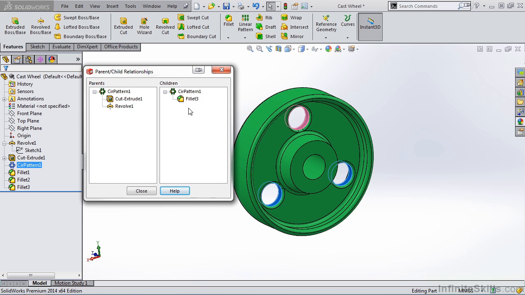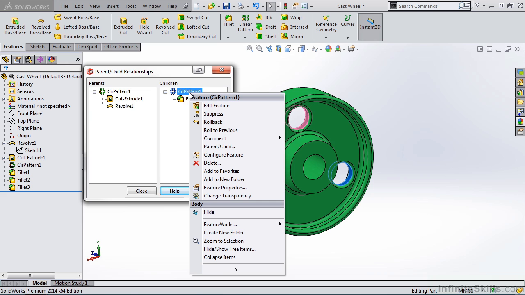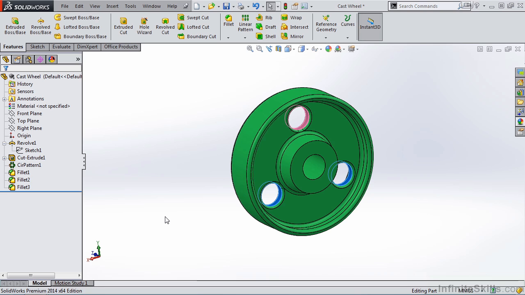It's also important to note you can right mouse click on a feature, and in this drop-down list you can edit the feature, suppress, roll back, delete, along with a few other items. Now in closing, it's important to note that you can only view the relations. You cannot edit them. And you also cannot reorder a child feature before its parent.